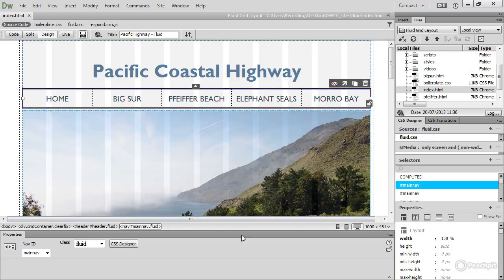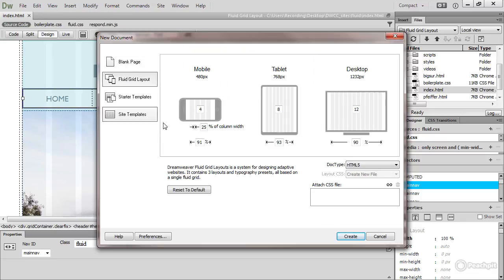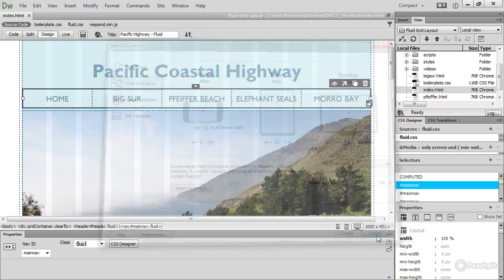and if I select desktop size, there are 12. You define the grid in the new document dialog box, so if I go to File, New, and then select Fluid Grid Layout, this is where you define the number of columns that you want. By default, Dreamweaver has 4 for mobile, 8 for tablet, and 12 for desktop. You can also choose how wide you want the design to go. I deal with this in more detail in a separate lesson, so I'm just going to click Cancel.